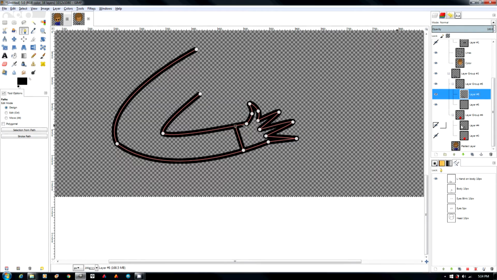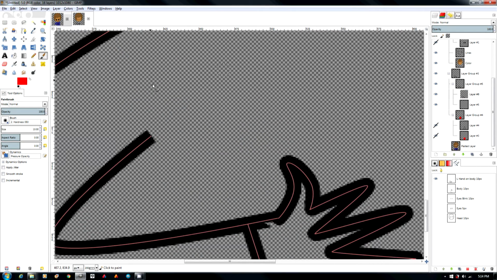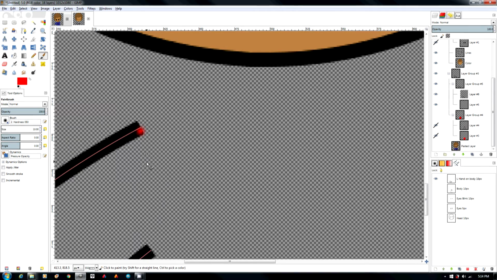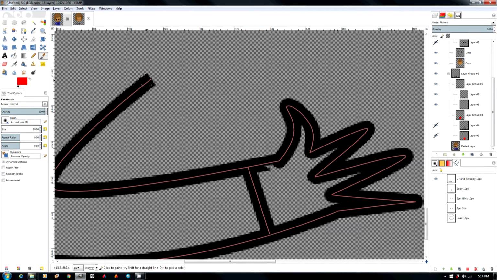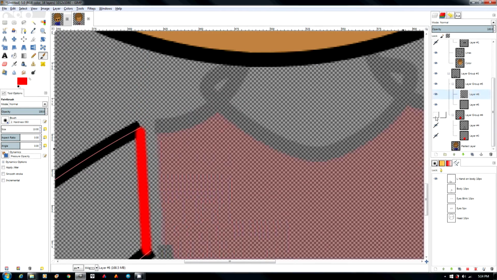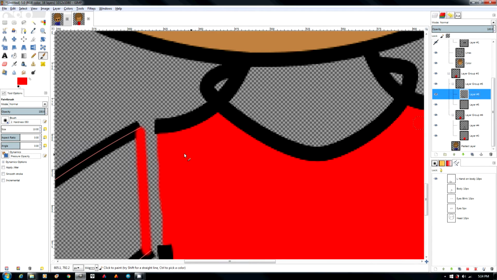So now we want to paint in the red. So let's go get our red color. We're going to get our brush. And we're just going to paint from here to here. And let's see how that works out with the other part. Not enough. So that's no good.